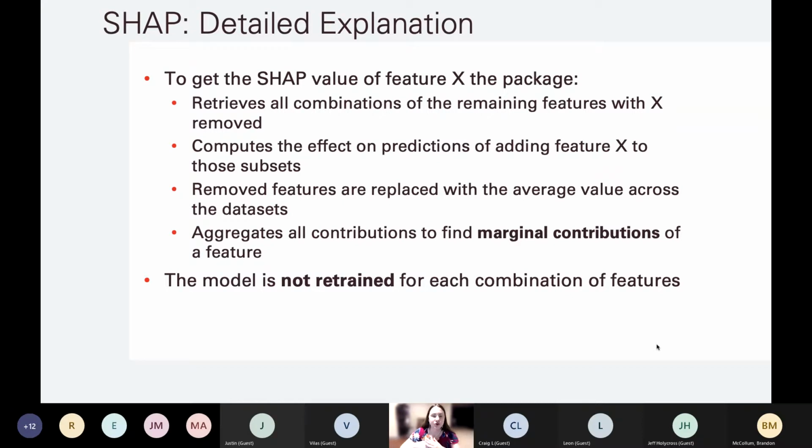We retrieve all the combinations of the remaining features after X is removed. So we removed X, we have all the remaining features, and just like the people, we find all the combinations between the features. It'll be 1 in some cases, or 5 or 10, depending on how many features you have. It computes the effect on the predictions of adding X back to the group, or back to the party in the case of the past slide. So it sees how that prediction goes up when that feature is added.